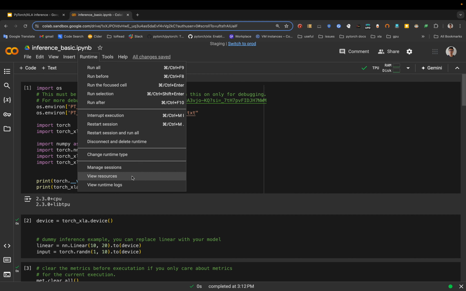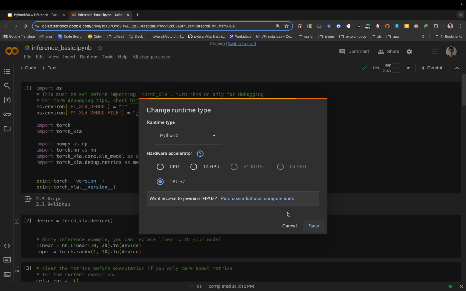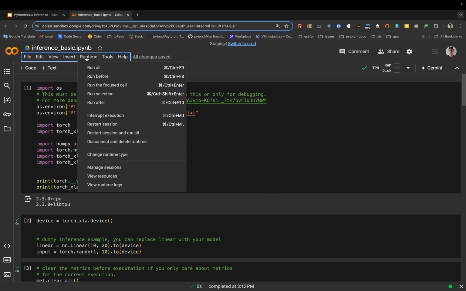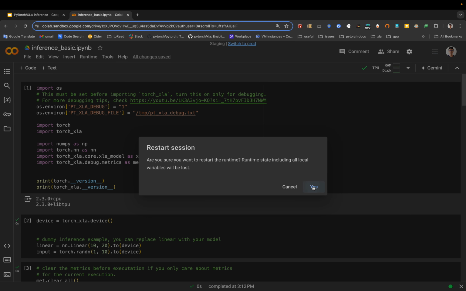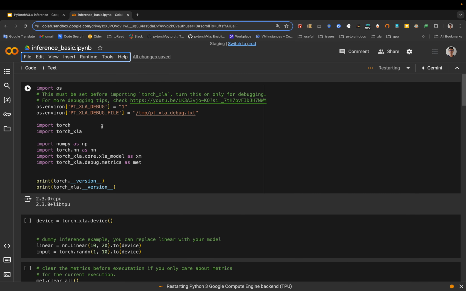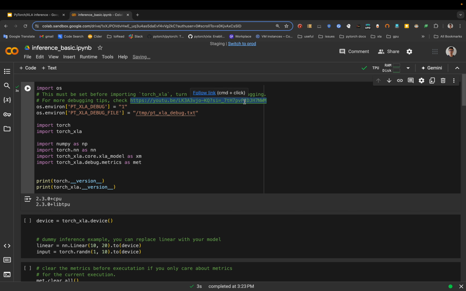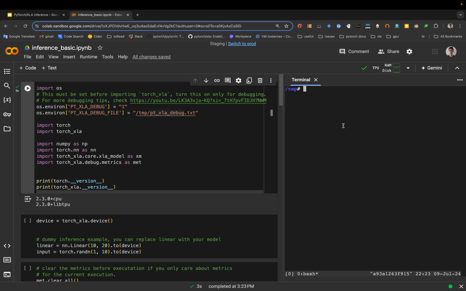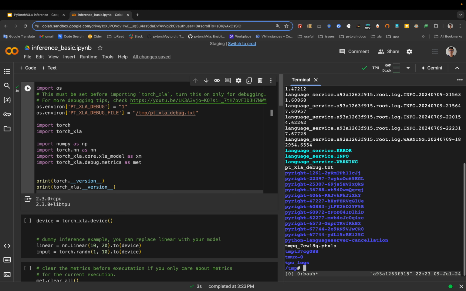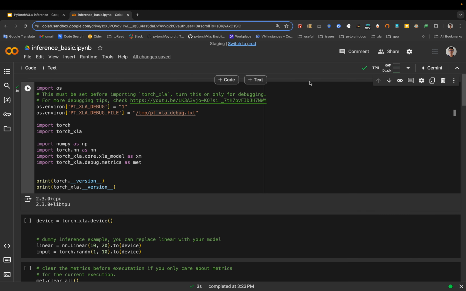First thing you want to do is change the runtime type to TPU v2, so you are using TPU. Let's restart the runtime. Okay, let's do the import. I also set this PT_XLA_DEBUG flag. If you don't know what it is, check my previous video, which goes into depth on what this debugging flag will output. In Colab, for some reason, the C error doesn't directly get outputted, so I have to specify a file that you can actually check on the terminal, like under temp, after we start running the program.